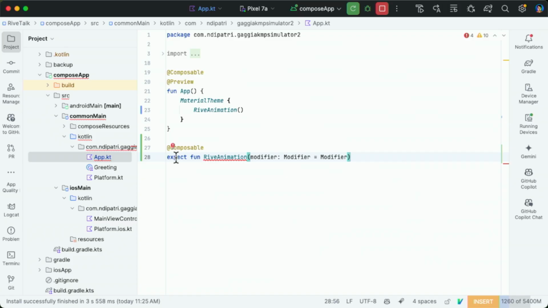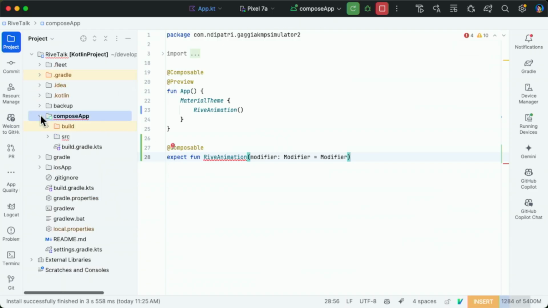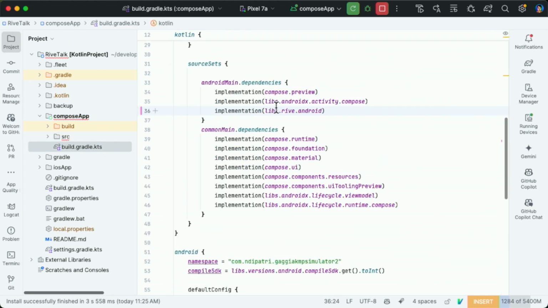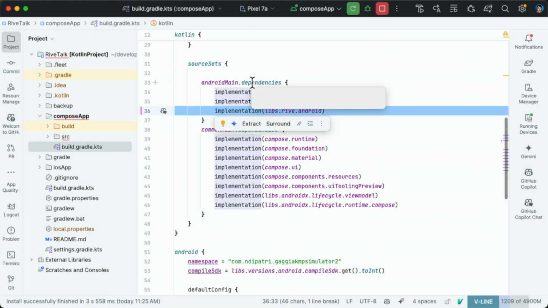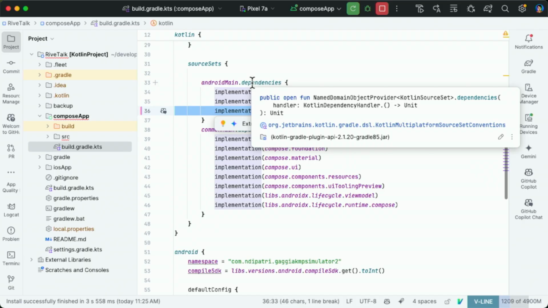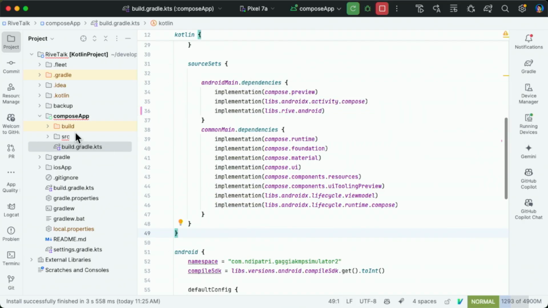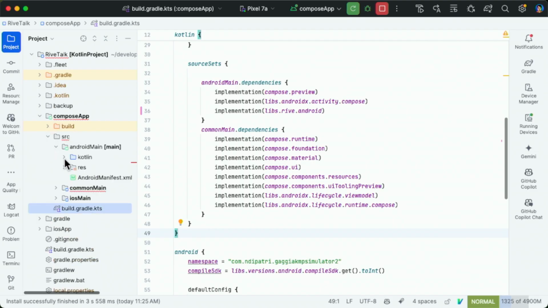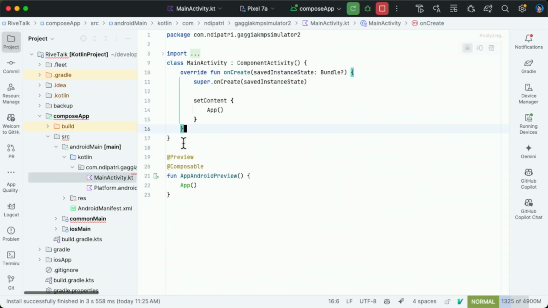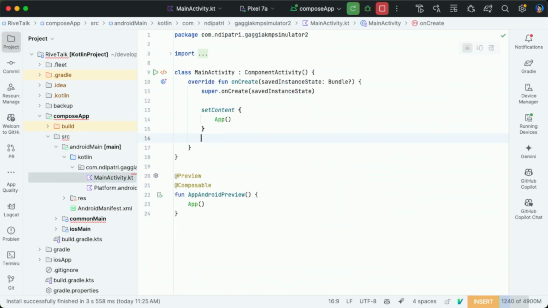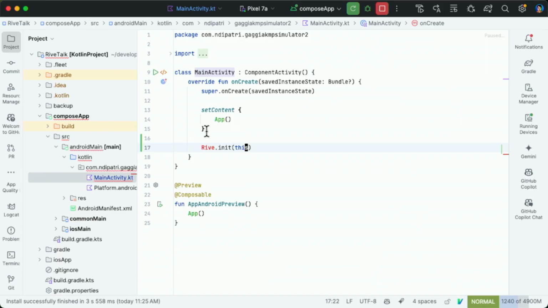So let's start by implementing this. We're going to start with Android, okay? I've already pulled in the Rive runtime dependency. If you look at our main Compose app and go into the build file, you can see I pulled in the Rive dependency under Android dependencies, okay? So that's there. Now also with Rive on Android, you have to initialize the Rive runtime engine. So we're going to go into the Android code, which is in here, Android main. We're going to open up the main activity, and we're just going to pop this down here in the main activity, Rive init this. Okay?